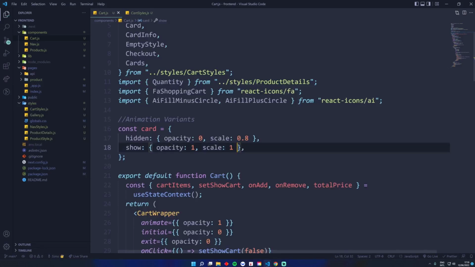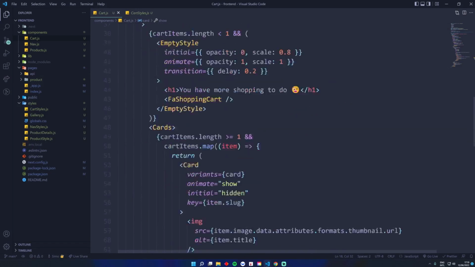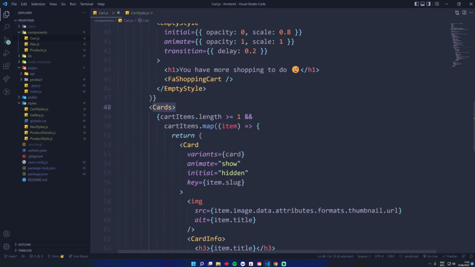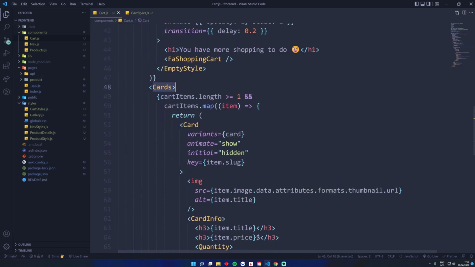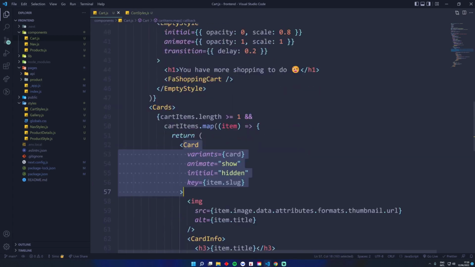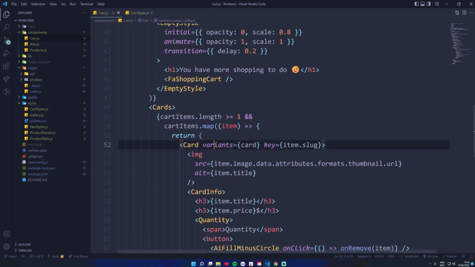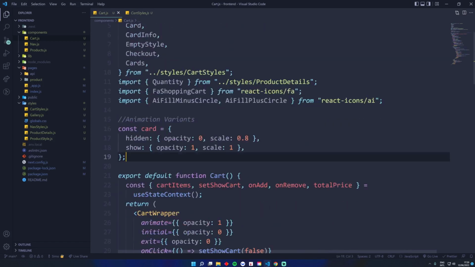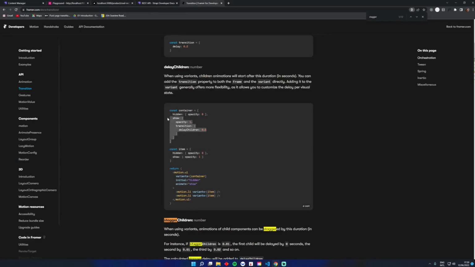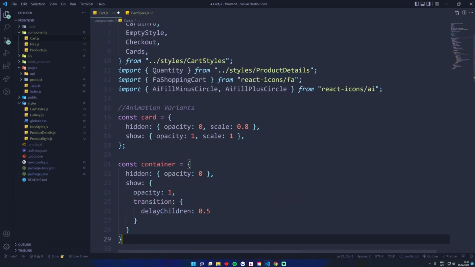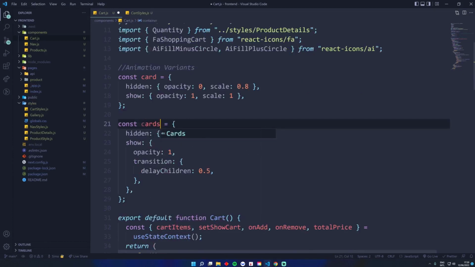Now, here's the cool part of this. When you're using variants, you can stagger your children if you add stagger children to your parent div. This is the whole reason why we added this Cards, so we can animate these in one by one, nice and slowly. So here's what we can do. We can remove this animate and initial from our card and just keep variants as card. And on this Cards, let's go to the top here. Let me pull up this doc so we can copy paste it and modify it. Right here, we can call this cards.